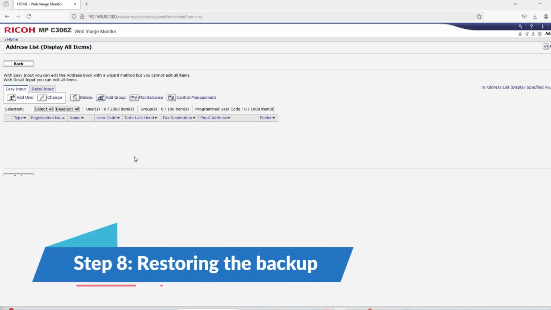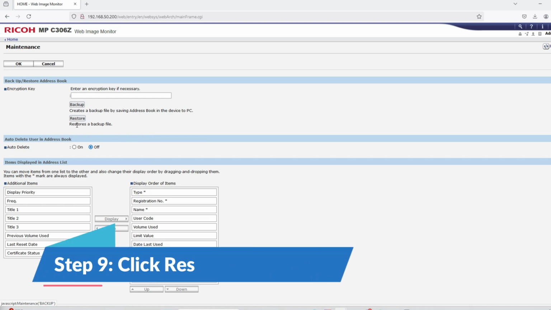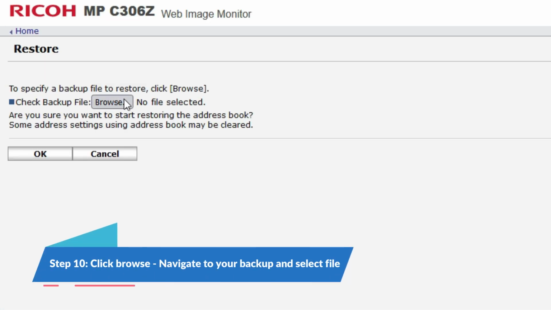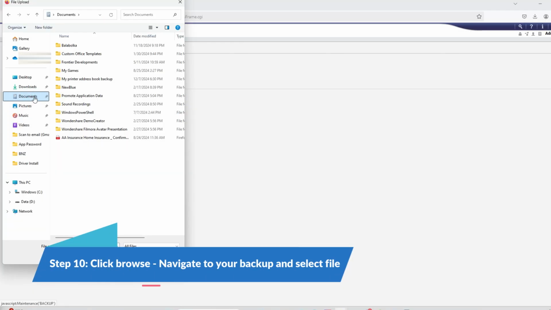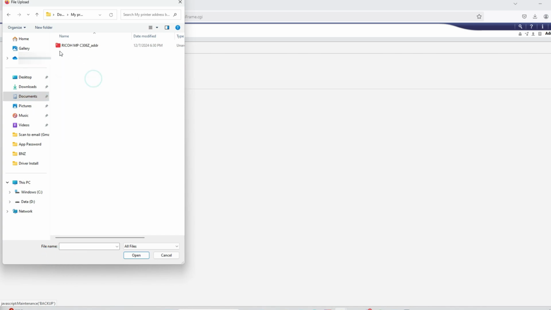Now let's move on to restoring your backup. This process is just as simple. Return to the address book settings and click on Maintenance again. This time, select Restore. Navigate to the backup file you saved earlier, select it, and click OK. The restoration process will begin.